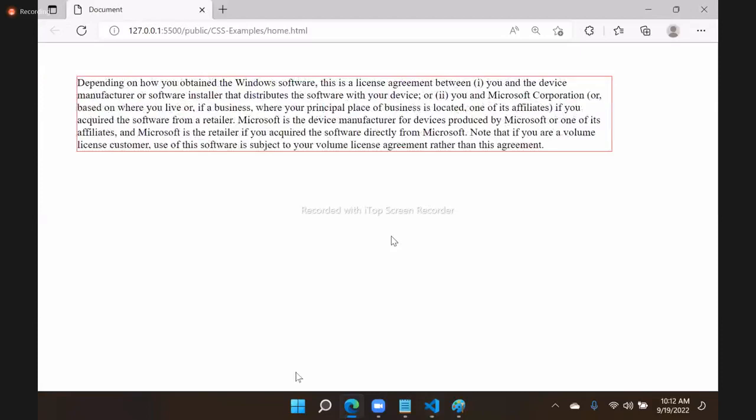That means top, right, bottom, left. That is the order. Clockwise always comes when you are defining: top, right, bottom, left. That is the order. If you give the same value, it will apply to all.